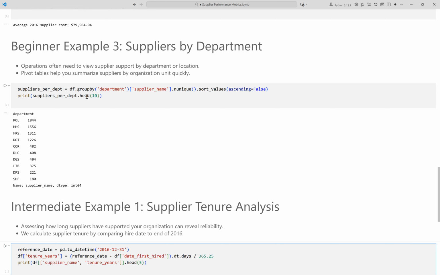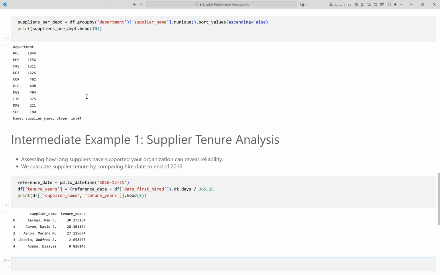Running the cell now. Here we see the first 5 suppliers with their calculated tenure in years, measured from their hire date up to the end of 2016. Notice the tenure spans from just over 2.5 years to more than 30 years, showing a wide range in supplier longevity. This output confirms our calculation correctly quantifies how long each supplier has supported the organization, setting the stage for deeper reliability analysis. Longer tenure often correlates with supplier trust and institutional knowledge.